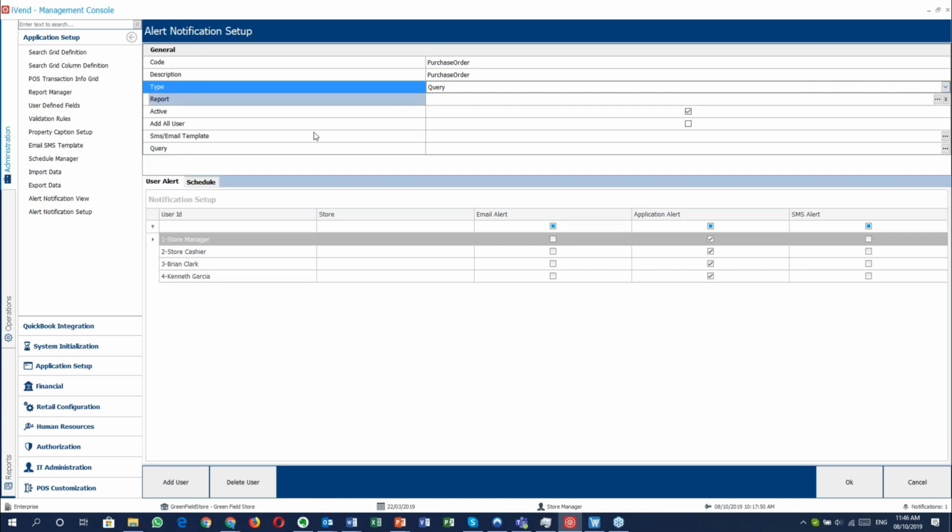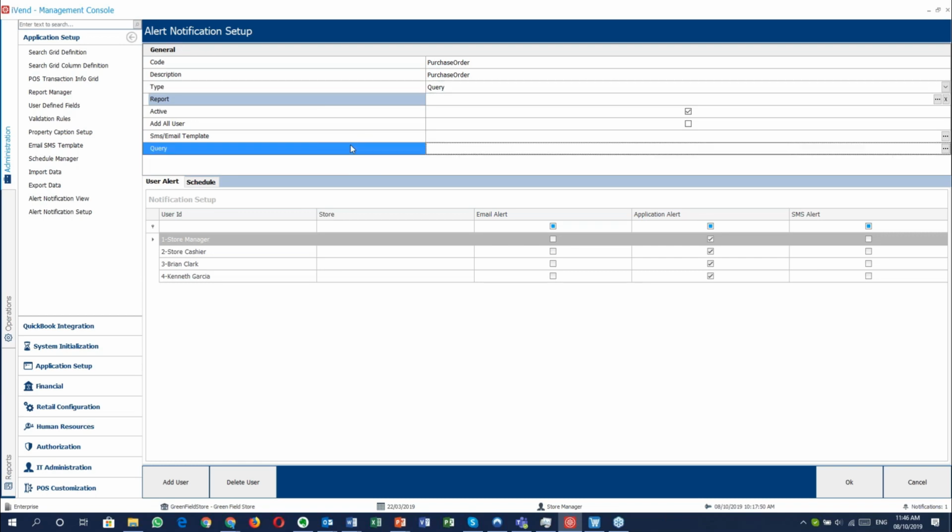And is it active? Do you have an email or SMS template associated with it? What sort of query is sent? And then also, who gets the alerts? Is it for all users? Is it just for some users? Is it for specific users in a specific store? Do they get an application alert, SMS alert, or email alert?